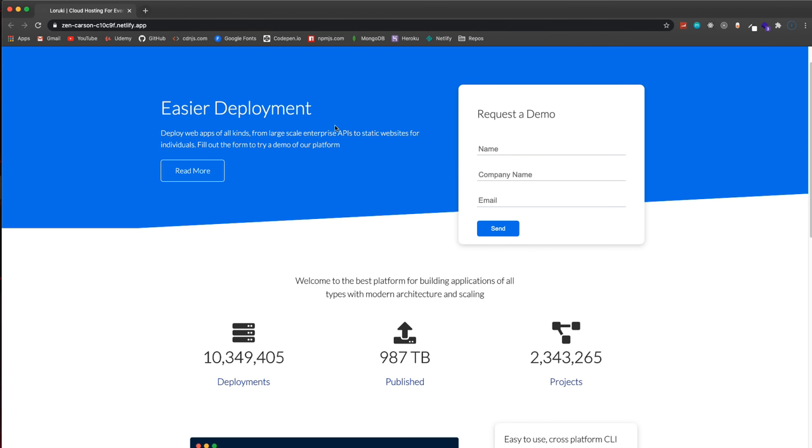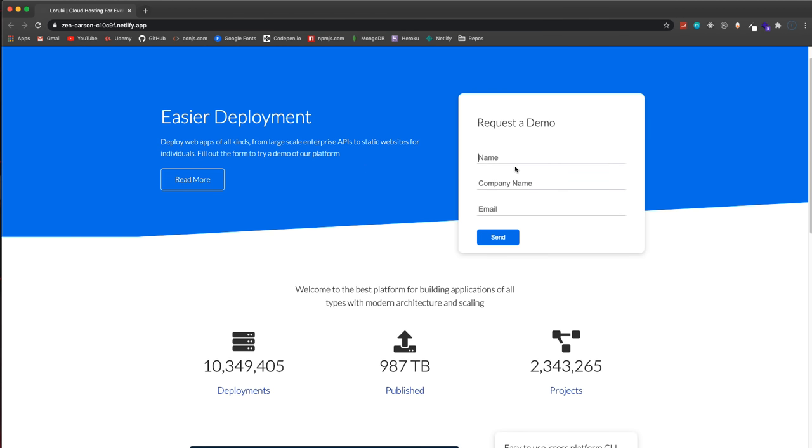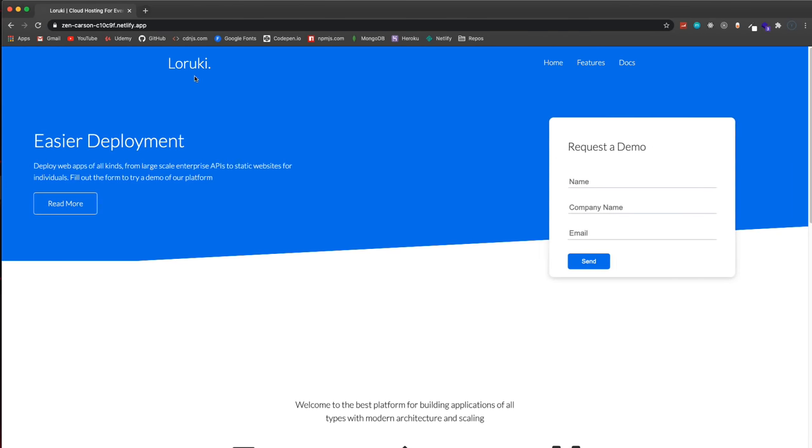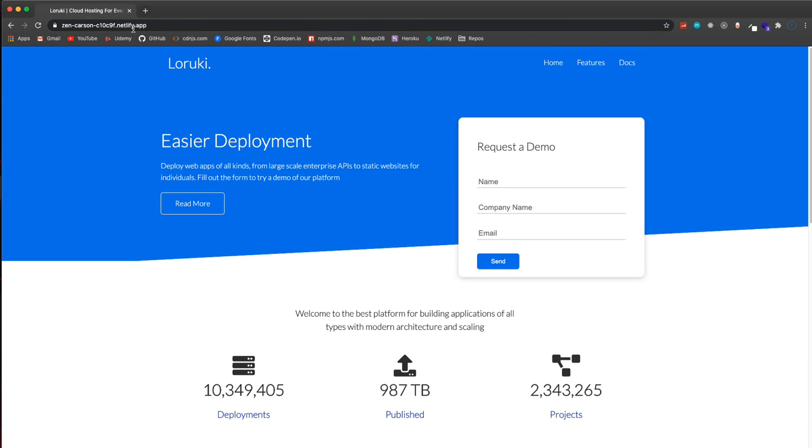We have our navbar. We have this showcase area with a form to request a demo that actually works. So we say John Doe, company name, just say test at test.com. And if I submit, it's going to go ahead and submit the form because what we're going to do is deploy this to Netlify, which has form submission services.